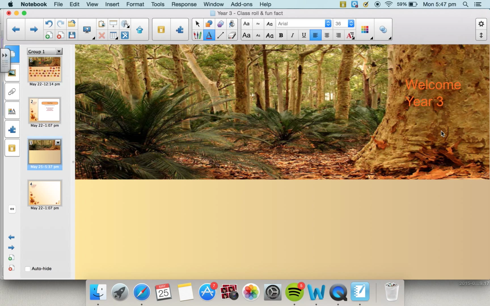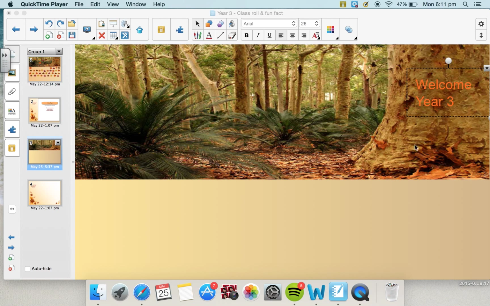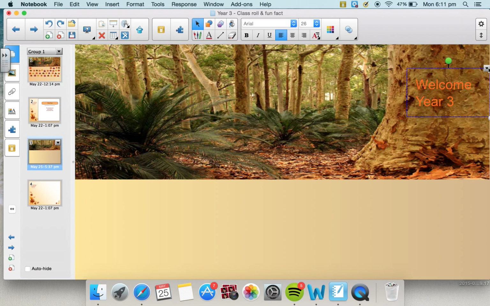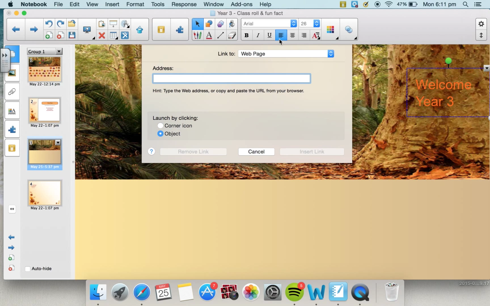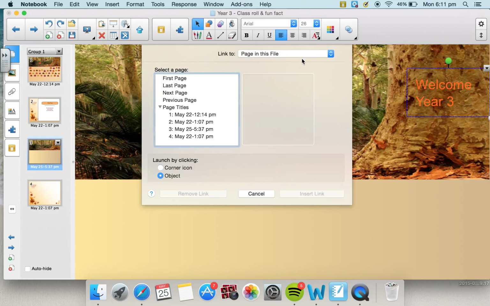And then to make this a link, like I've done in mine, what you do is just click on it. So yeah, then you just click your arrow button and go down to link. And there's all sorts of options here. So you can link to web page in this file on the computer. And you can also launch by clicking the certain items. So I did page in this file, and then you just need to choose the page. So just the next page.